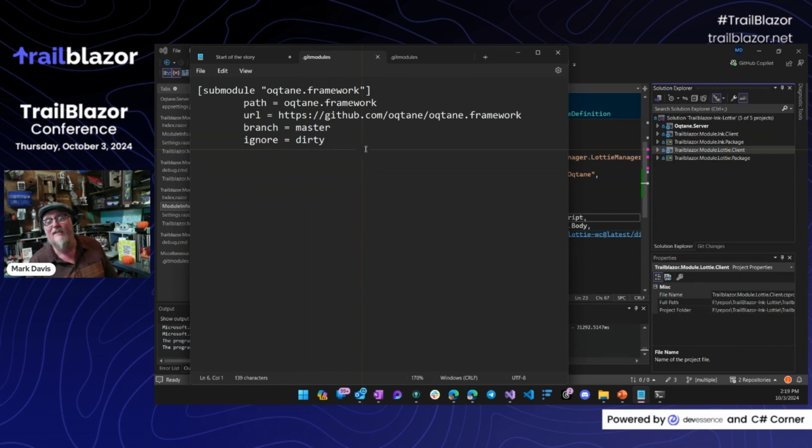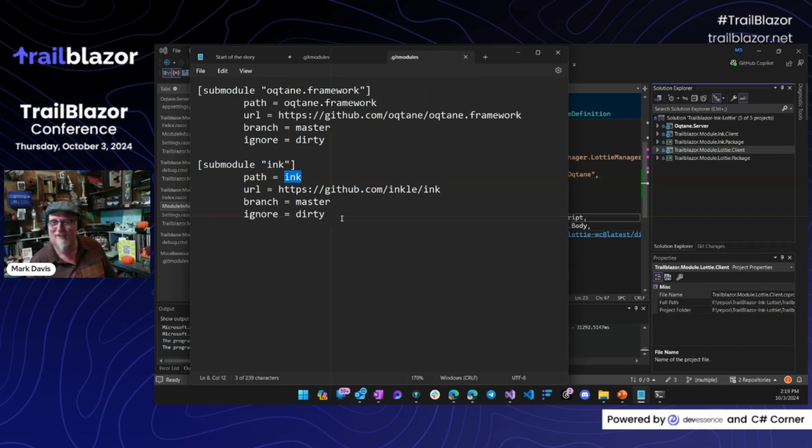I want to add a second submodule to my project, and that's going to be the ink submodule. It's the same kind of thing. I'm going to call it ink. Its path is going to be ink. I'm going to call the ink repo, call the master branch, and ignore any changes in it, because we don't want to be trying to check into other people's libraries and stuff like that.